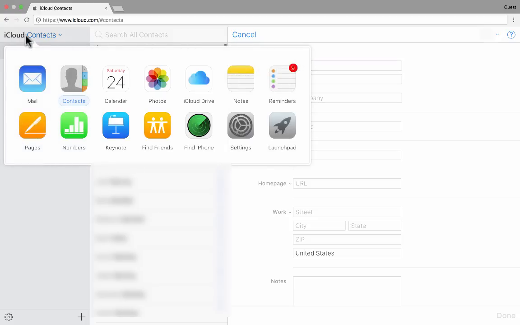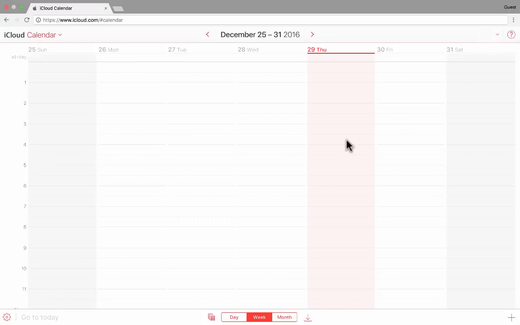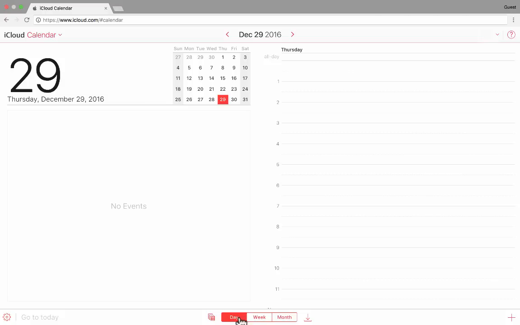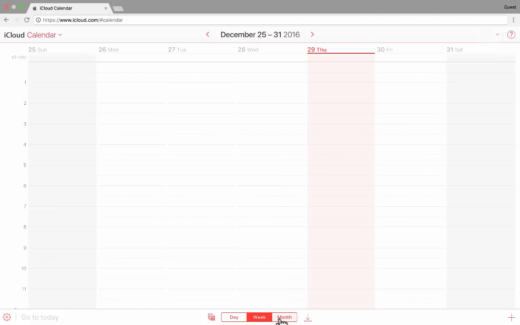Next up, I'm gonna click in the upper left and switch to calendar. This is the iCloud version of it, and you can see it's a typical calendar application. You can go forward in time, you can go back in time. You can switch at the bottom to a day view, a week view, or a month view. I'm gonna go back to a week view.